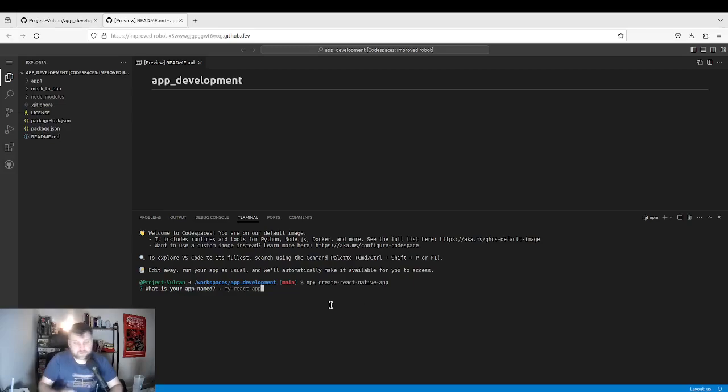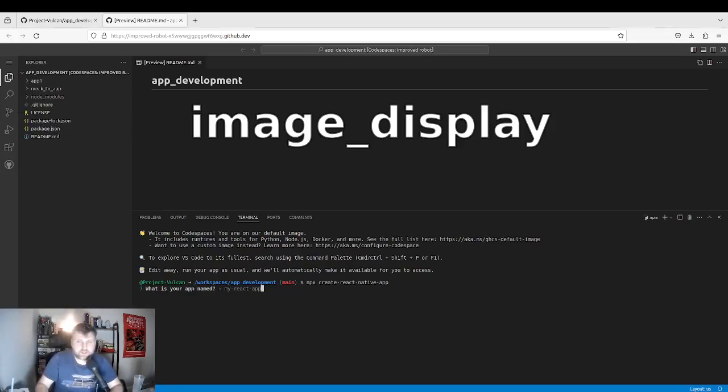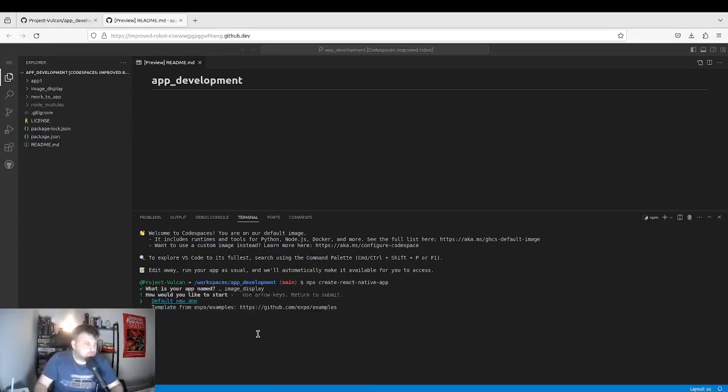We'll be asked what to call the app. Let's call it image_display. Once you've pressed enter, you'll be asked what type of app you want to make. Let's just go for the default. And then you just got to wait for it to install.